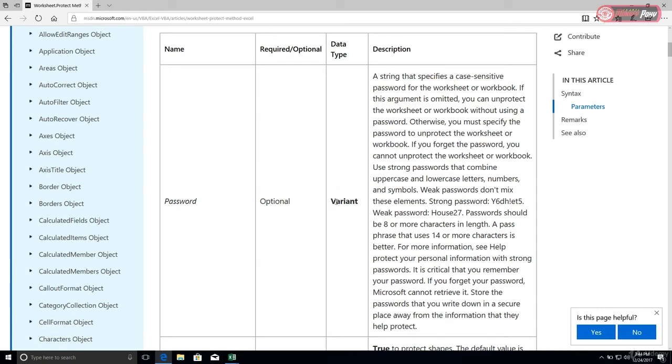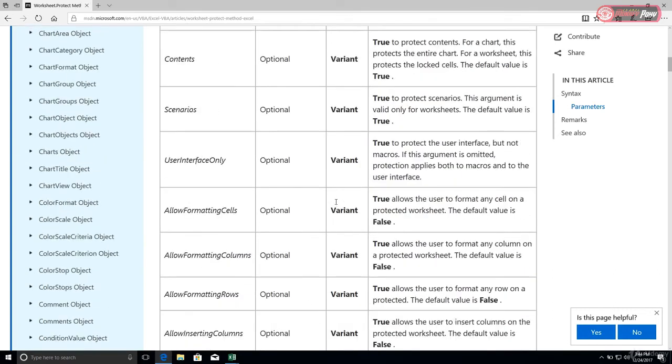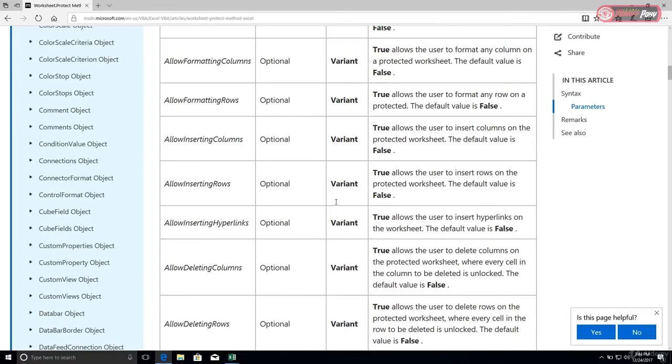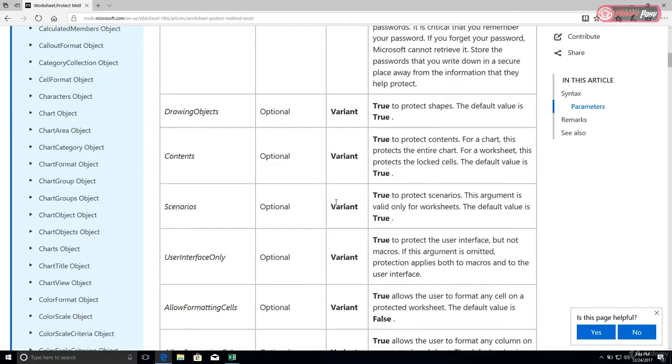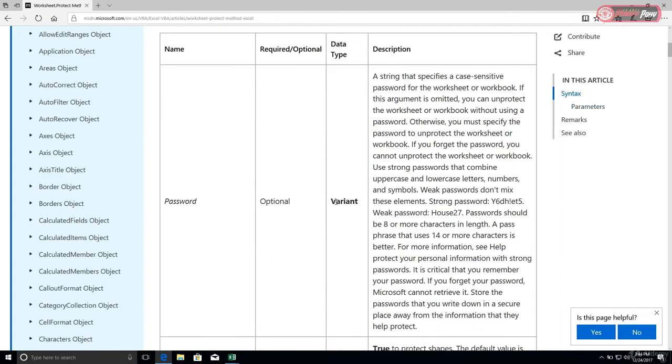This variant, which we'll dive into later, means essentially any data type will work. So this column here is going to tell us what kind of data type each argument is expected to be, like, the actual format. And then here on the final column on the right, we're actually going to get a description of what that argument should be. So the password parameter should be a string that specifies a case-sensitive password for the worksheet or workbook. All right, so that makes a little bit of sense.